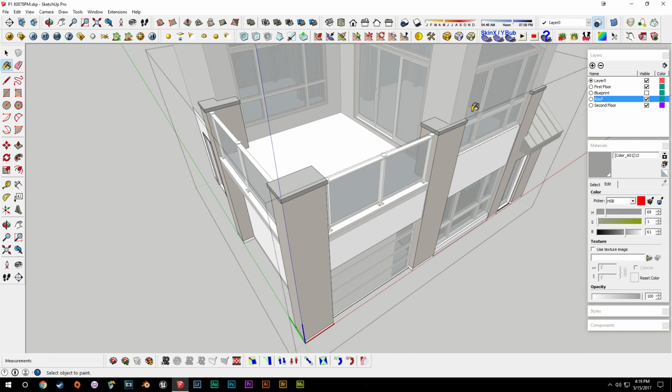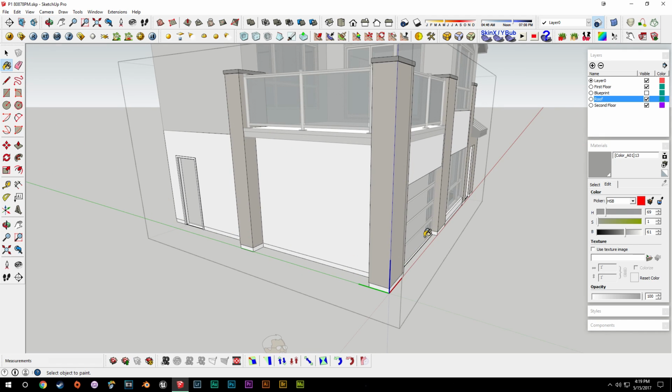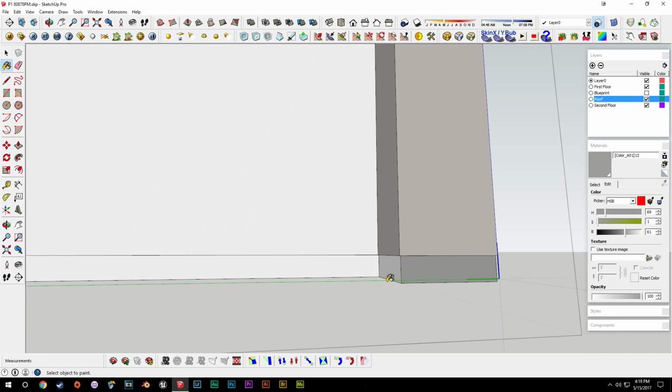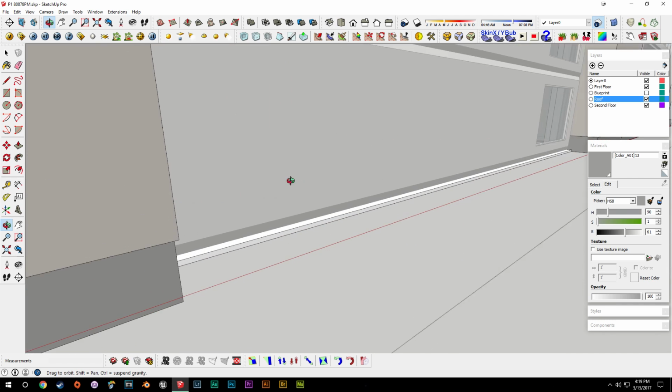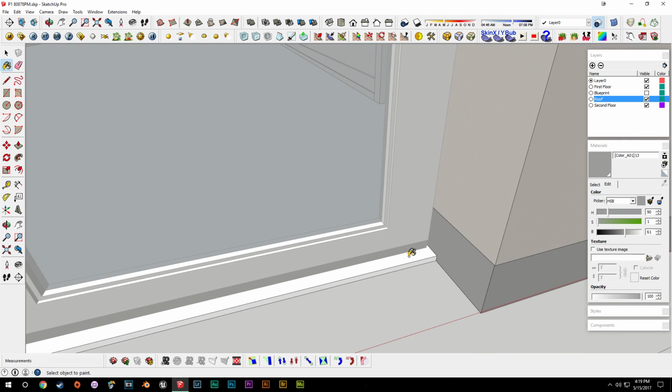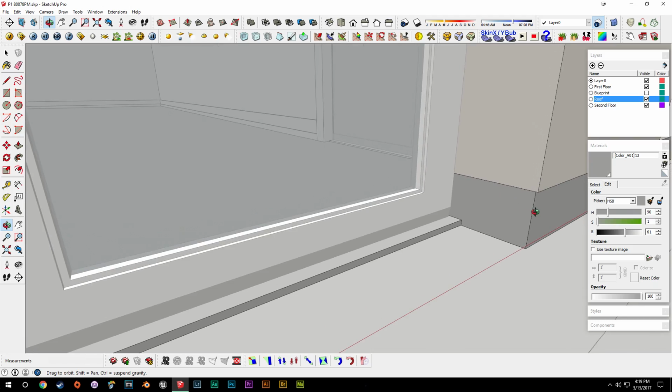And we can probably use this color as well for the bases of the concrete around the foundation here. So we'll just go ahead and do that. And I guess this can be the same as the base of the garage, because this is going to be concrete as well.